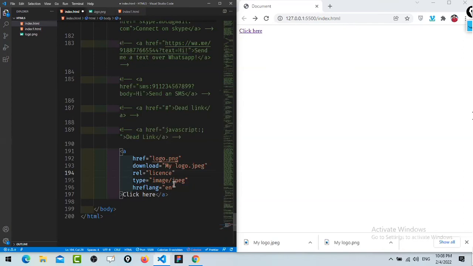When to use license? When you have a link in your website, in the footer, saying terms and conditions, one text is there, and if you click there, it will take you to the terms and conditions page of your website. So at that time, in that link, you can mention relation as license, for terms and conditions. So these values are there that you can use.